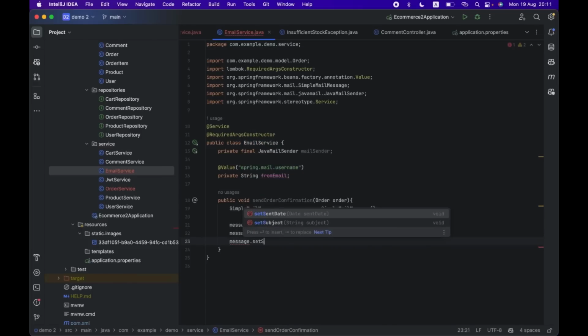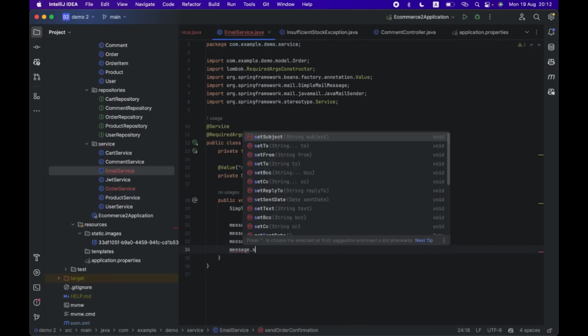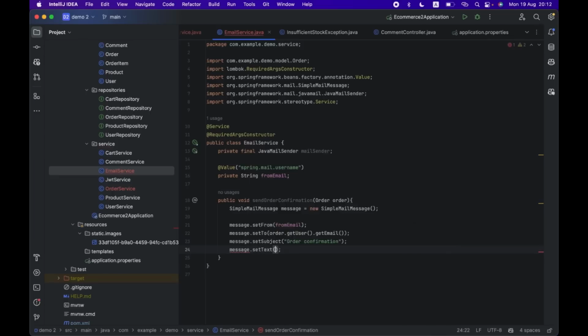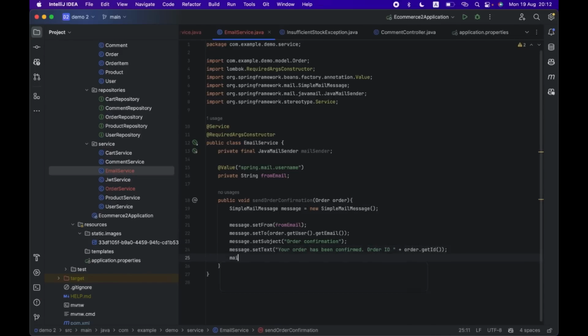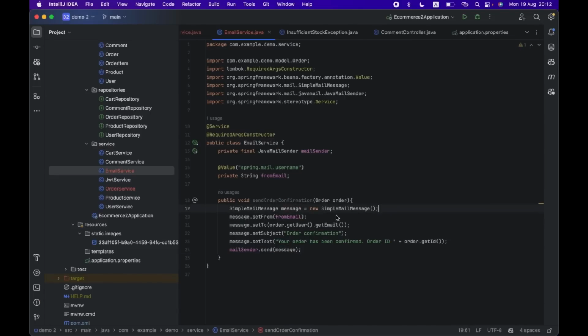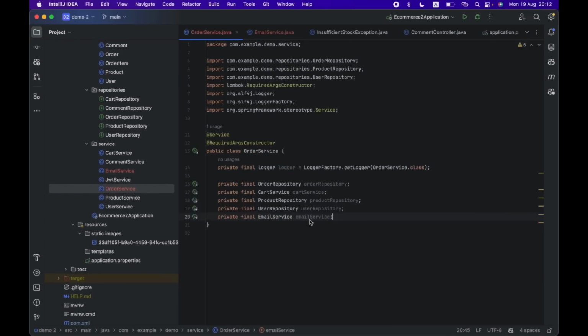So after that, we need to set subject. And here we can write order confirmation. It's kind of a title for our message. And here we can write the text inside. This is going to be your order has been confirmed. And we can provide, for example, order ID. We could provide also necessary informations such as products, quantity, and etc. But I'm not going to do that since this is just an example. So mail sender, and we can use this send function and provide a message.